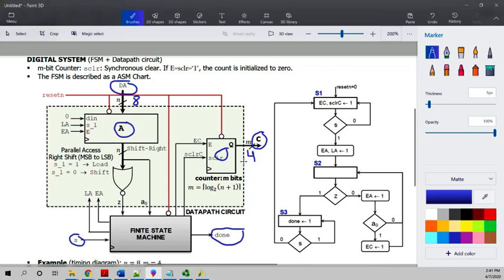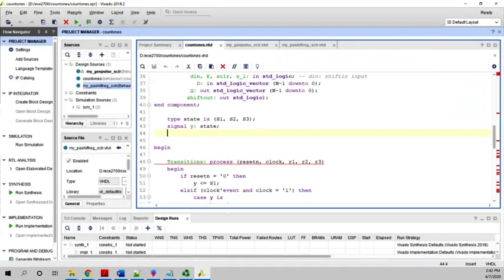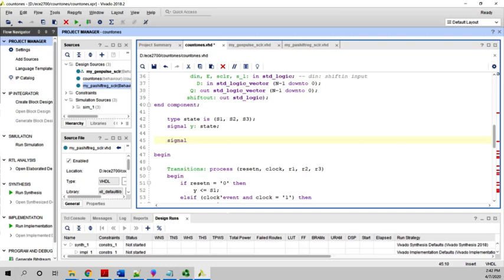For example, I need to declare all these signals: LA, EA, right, EC, SLRC, because I'm going to use these signals. What else? Z, and A, the output of the shift register. I also need to declare this signal. So let's do that. I think that's what I would recommend you do. First, always declare the signals, right?